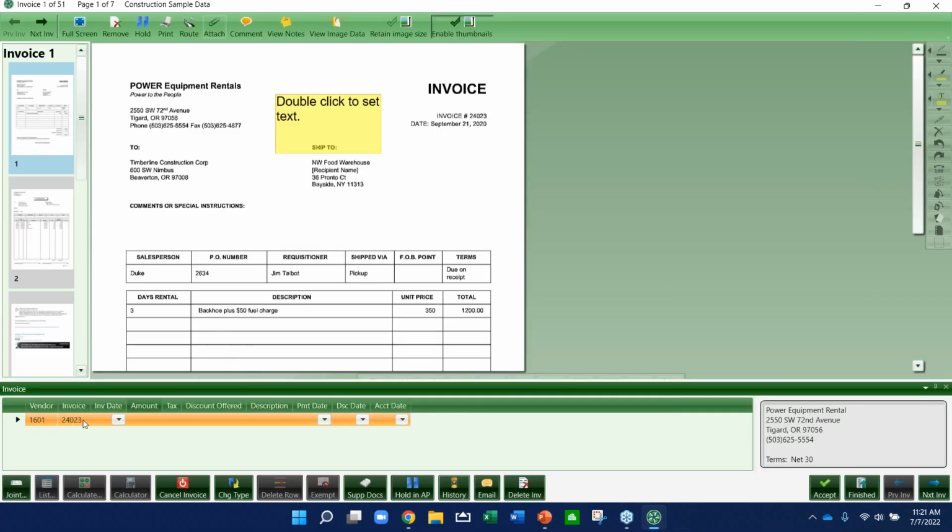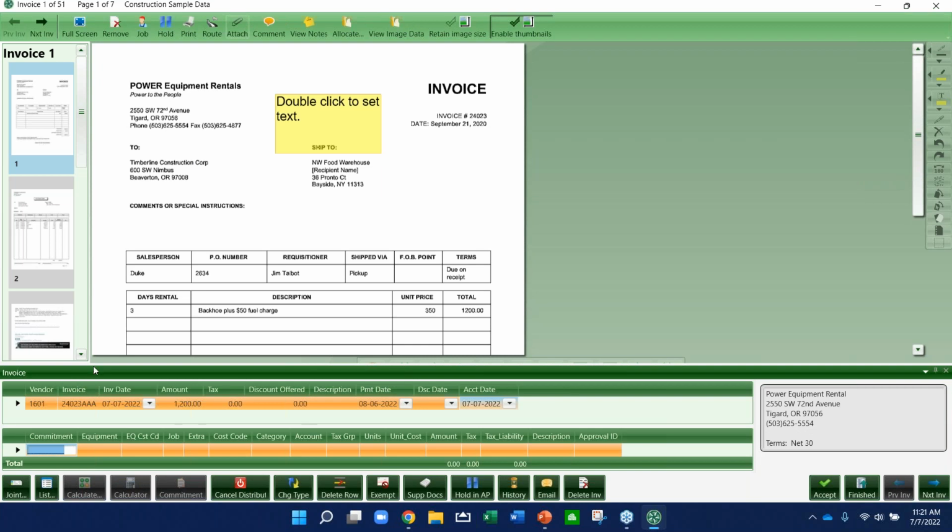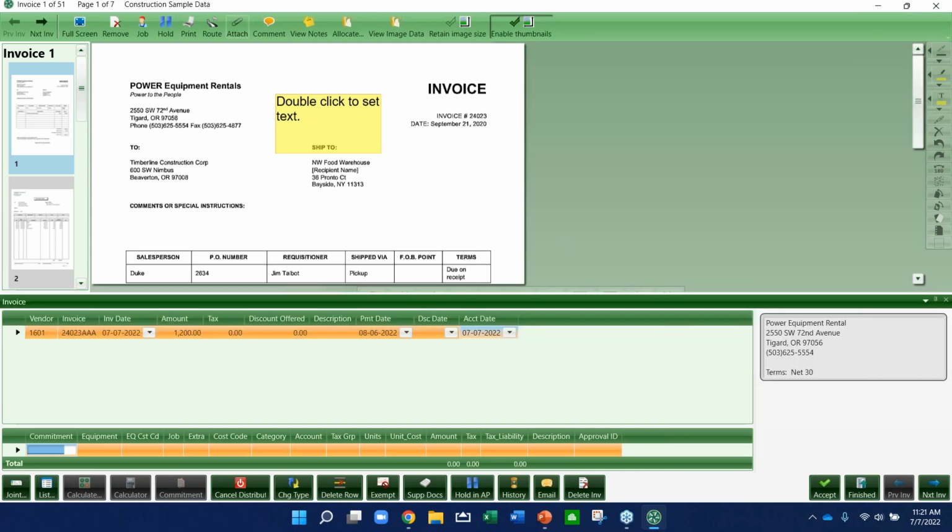Okay, so I'm back to invoice entry. I'm just going to change the invoice number here so I can continue. So in this first row, I'll just expand this up a bit. So in this first row, this is where I'm entering the header information on the invoice. And down here at the bottom is where I'm going to distribute it to whatever job and cost code.